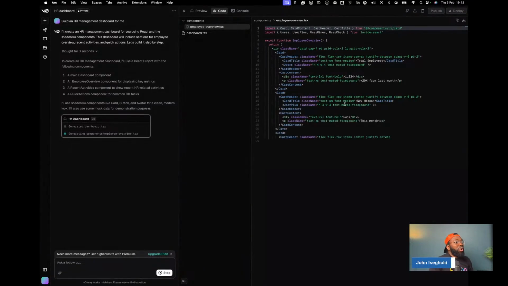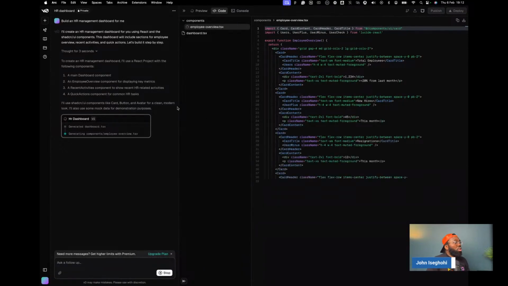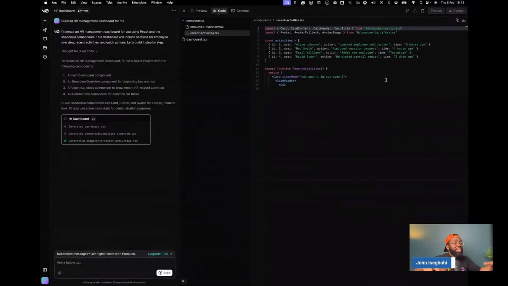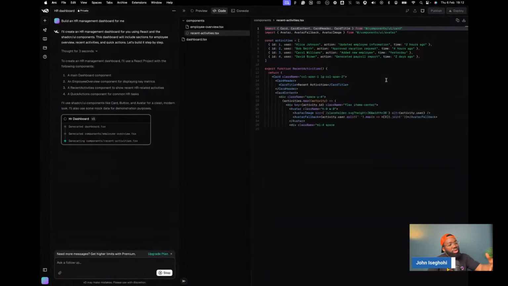The only downside to this is that you have the code in this environment, but you can always copy this code and paste it in your own code editor. And that's where Cursor comes in.